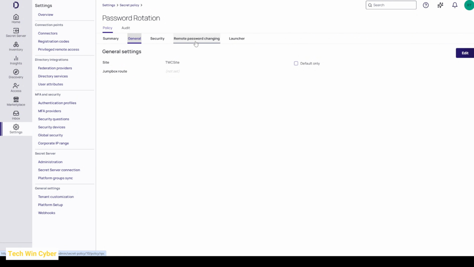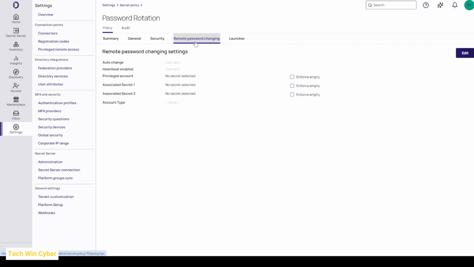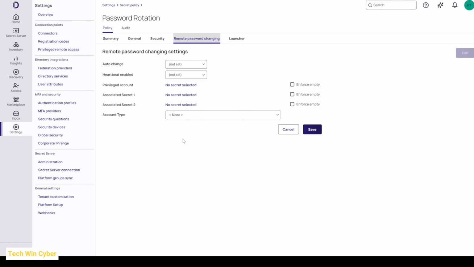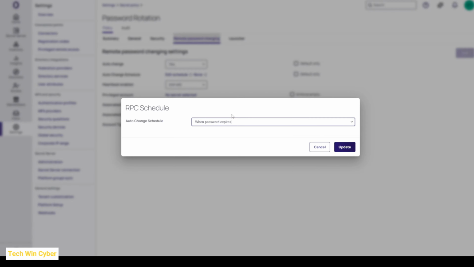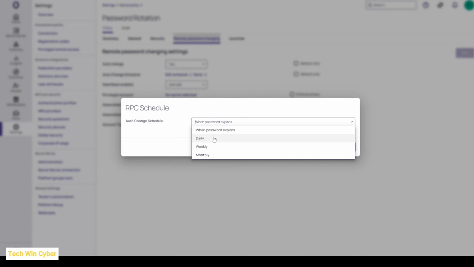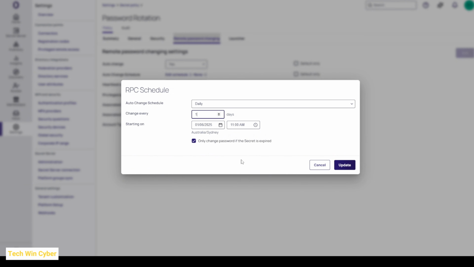I'm going to move over to the remote password changing tab here, and this is where the magic happens. So I'm going to edit these settings, and I'm going to change auto change to be yes. Now, it's prompted me for an auto change schedule, and I'm actually going to change this password not when it expires, but instead every day. So every one day at 11 a.m. starting today. And we want to change this so that the password still changes if the secret hasn't expired. So if we don't untick this and you have a secret expiry at like 30 days, let's say, then the password rotation won't actually happen every day. It'll only happen when the secret has expired. So I can hit update here.